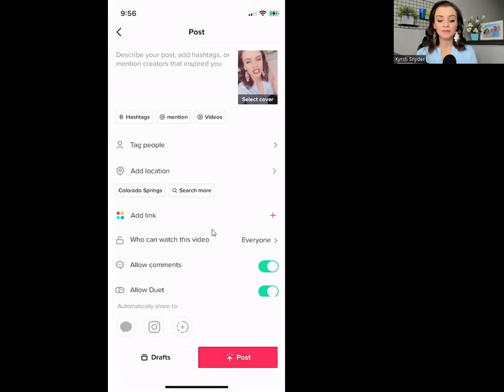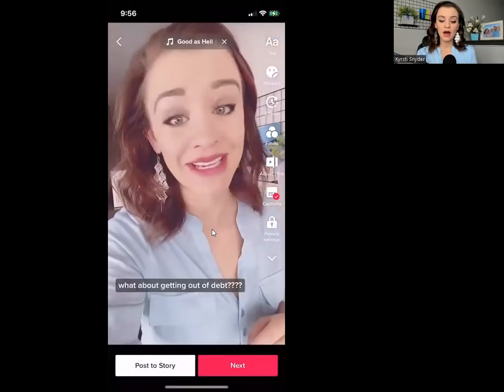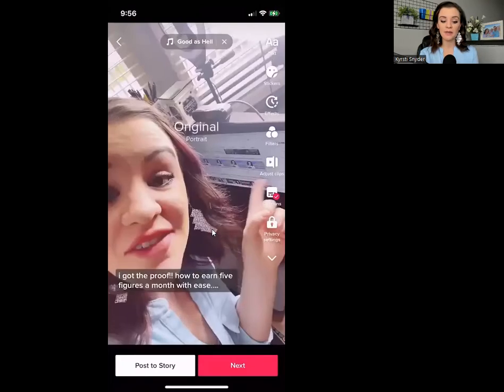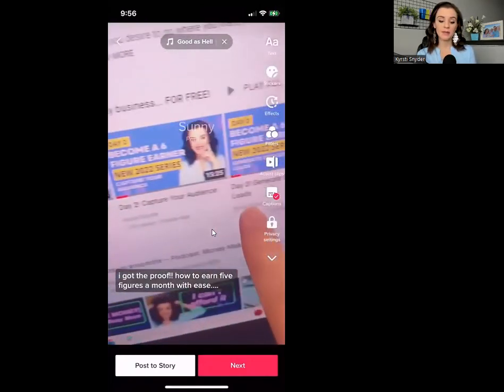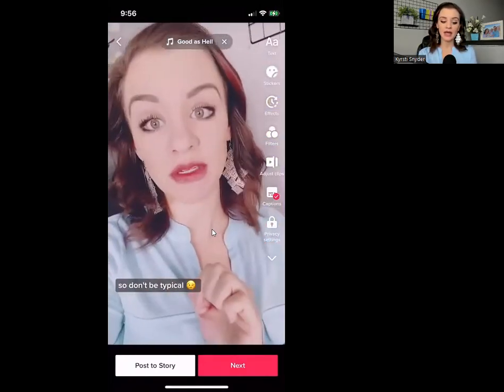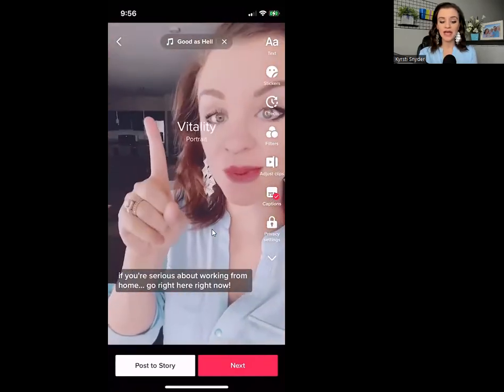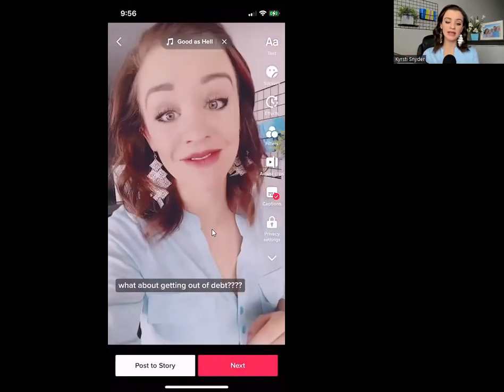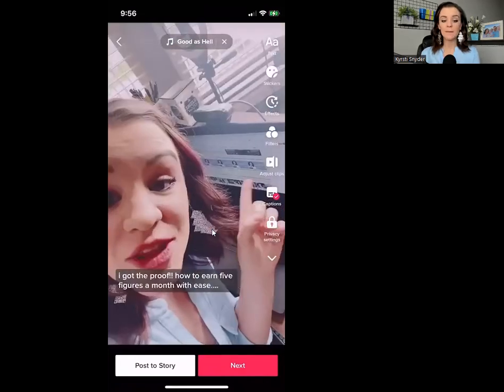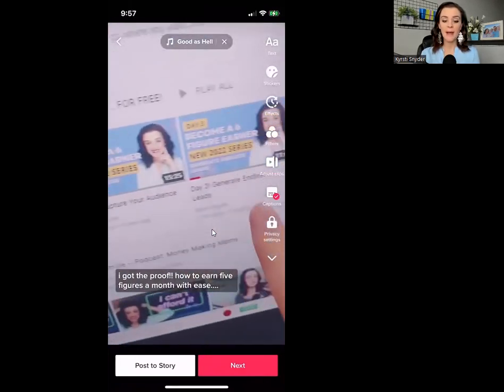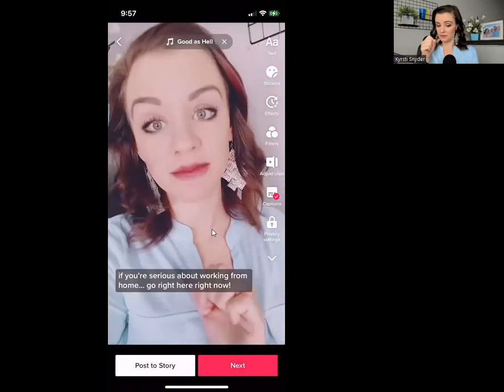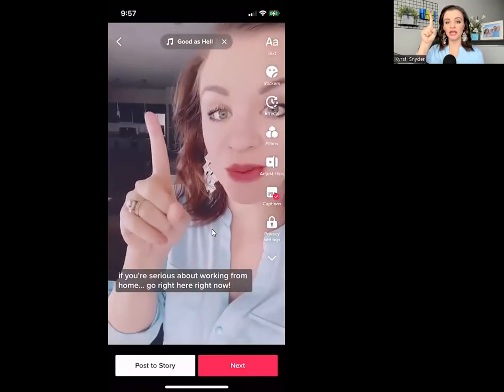Now, we are going to put on a filter. Maybe I make it a little bit brighter. Maybe I make it more yellow or sunny. Okay. This one here, I like Vitality because it makes it a little bit more bright looking, which is nice, but you don't have to do much editing. Okay. Now at the very end, remember I say, go right here, right now.